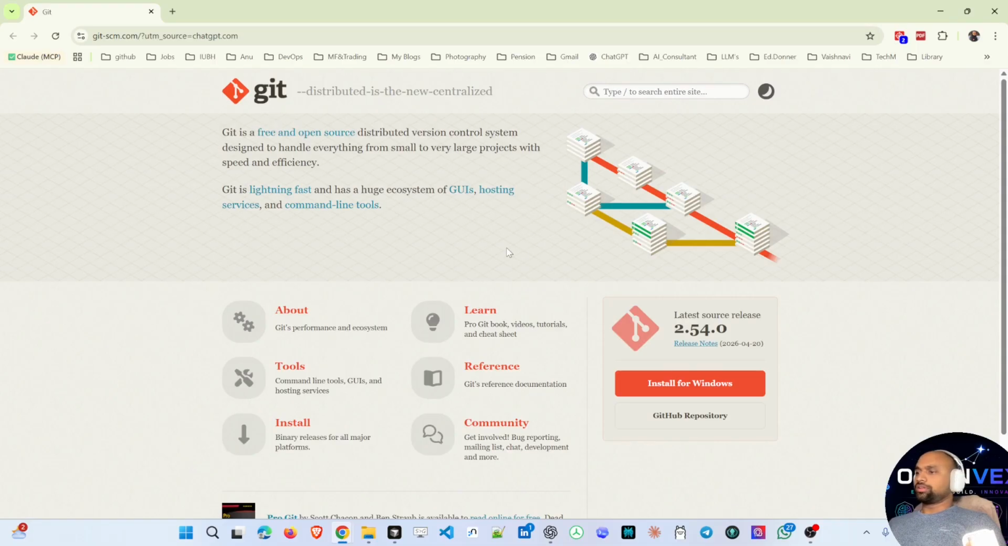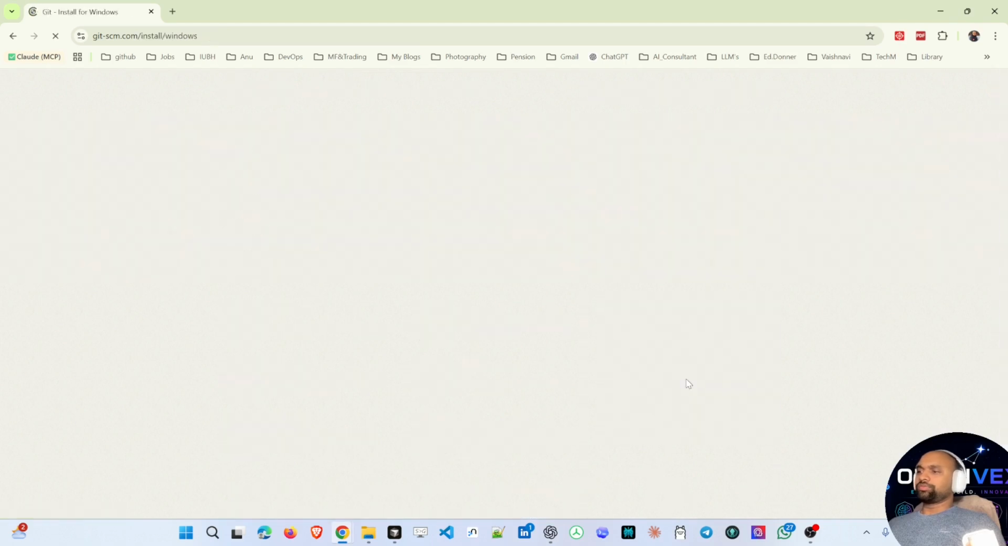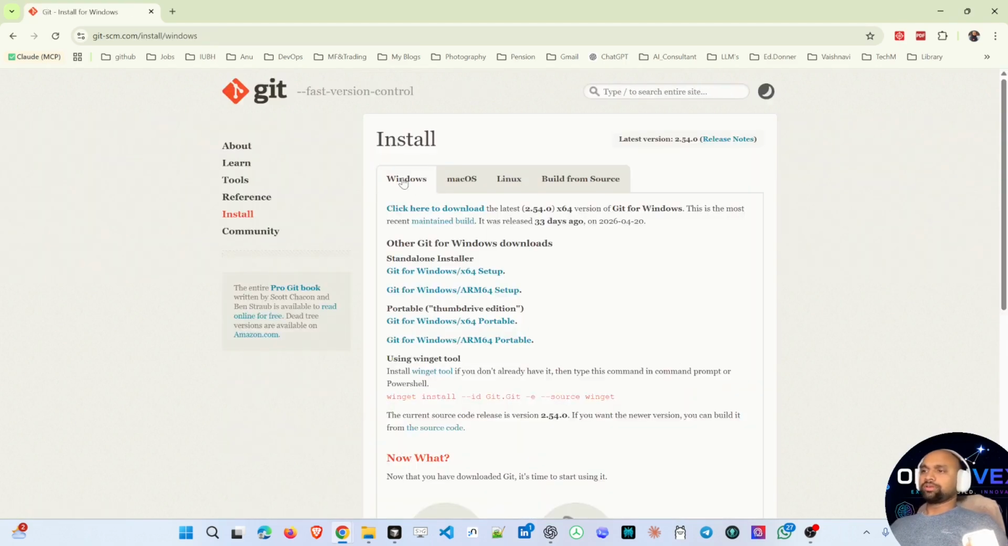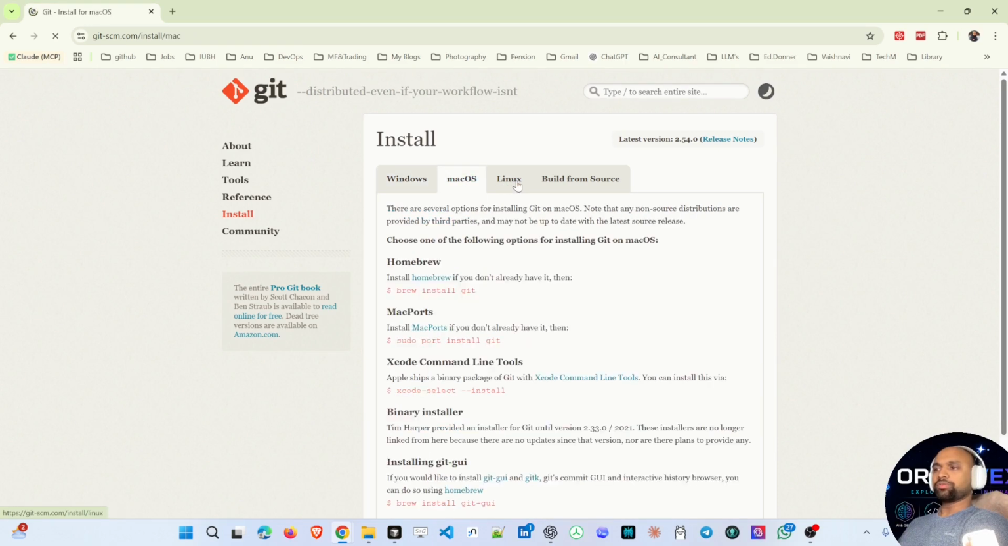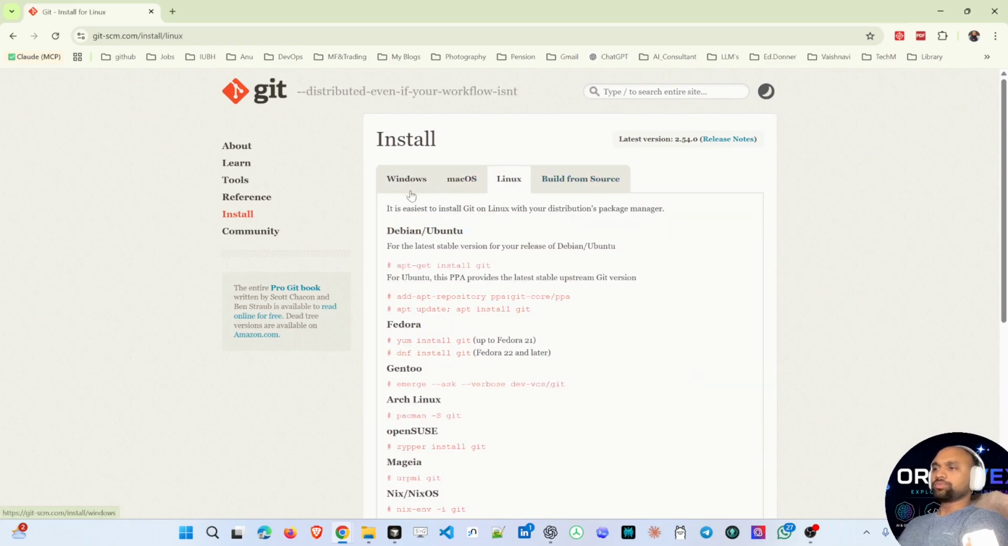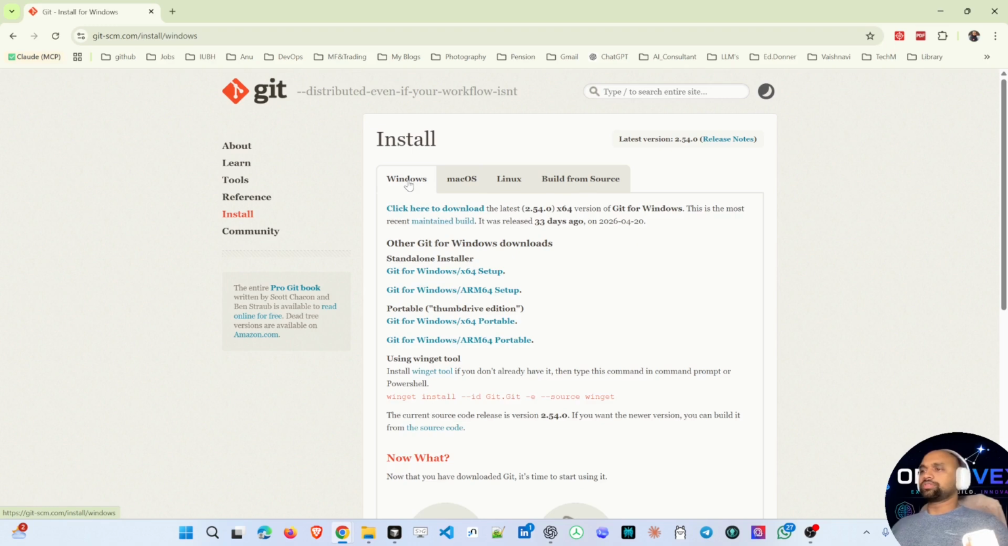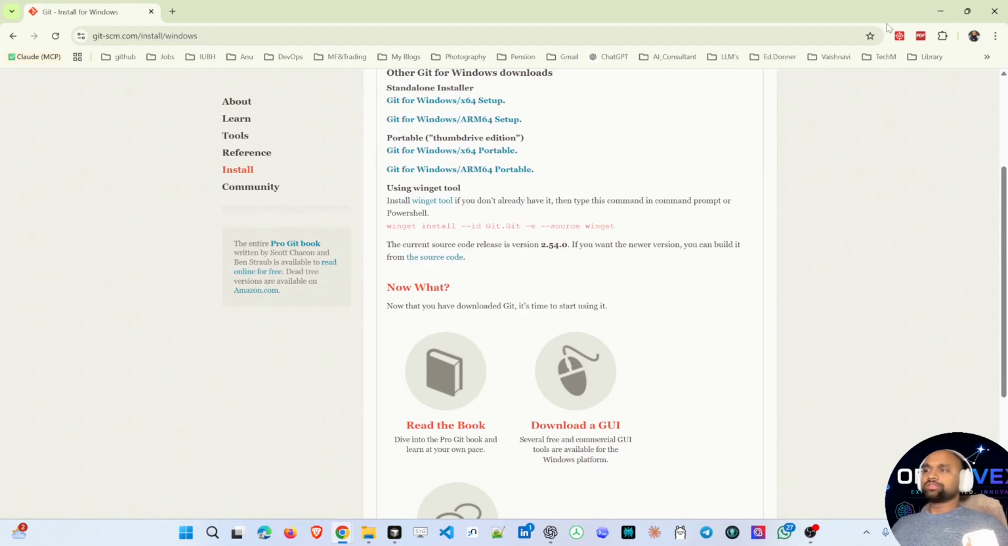This is the Git website, installed for Windows. It's already installed on my machine. You can see there are different versions available for Windows, Mac OS, Linux, or build from source. You can select which operating system you're using, download the application and install it. For me, Git is already installed.